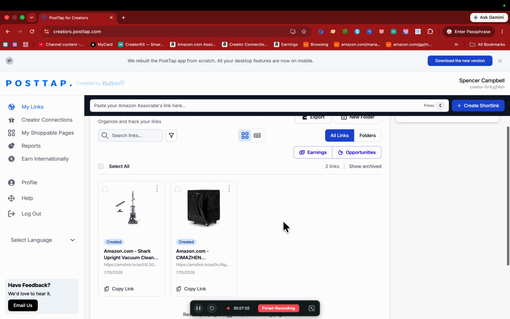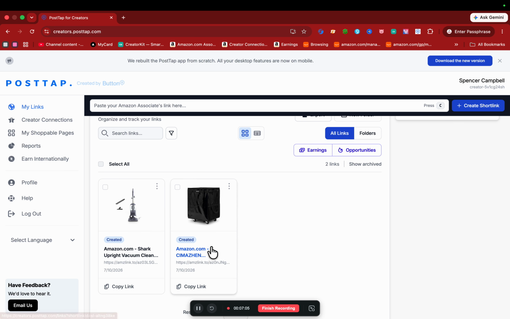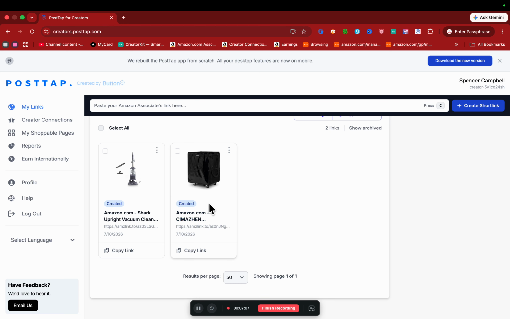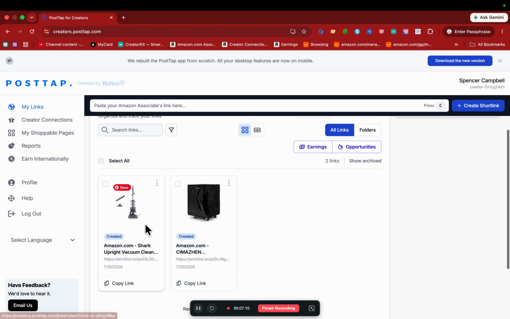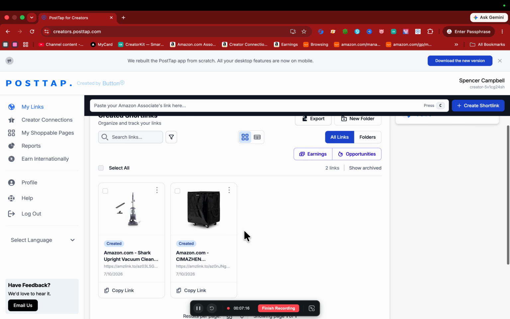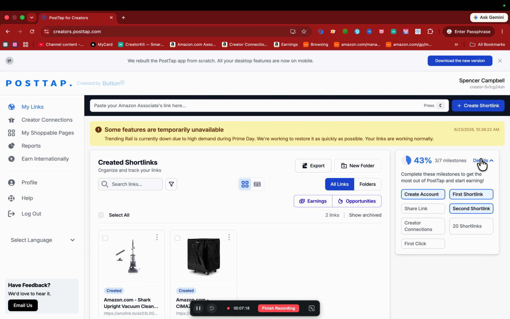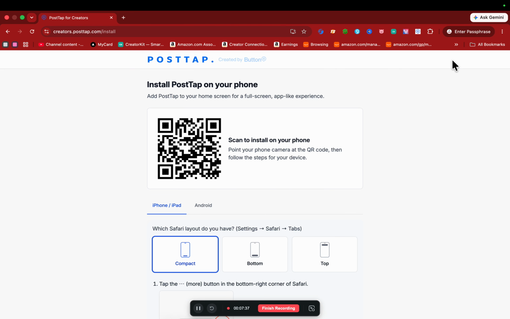We've got some great information. So we have our links of what we have copied. You can see we created this for this, we created this. I can actually copy this link at any time. So there's kind of a walkthrough list, right? Create an account, first short link, second short link, share a link, first click, creator connections, 20 short links. These are pathways that they want you to walk through to get some awards, different things like that. I'm not going to download the app, but I'm going to see if I can download the newest version. Okay, this is a QR code that I could scan with my phone.